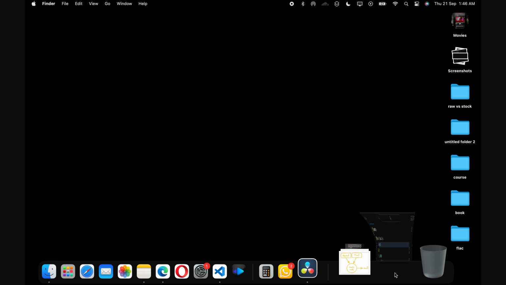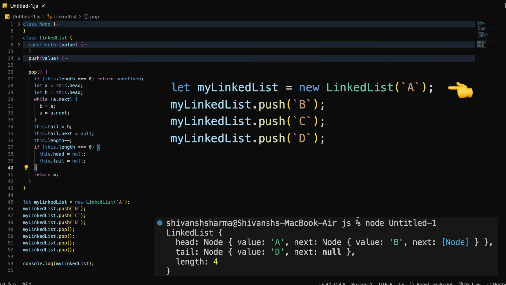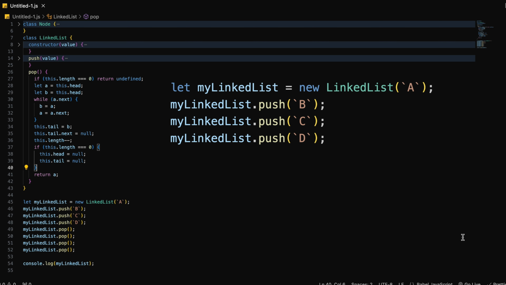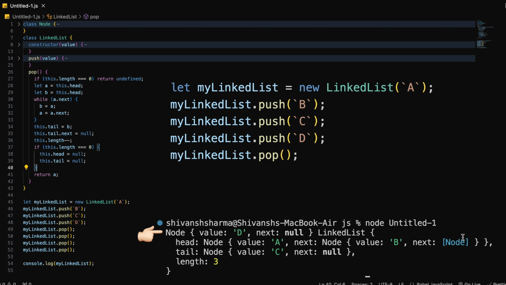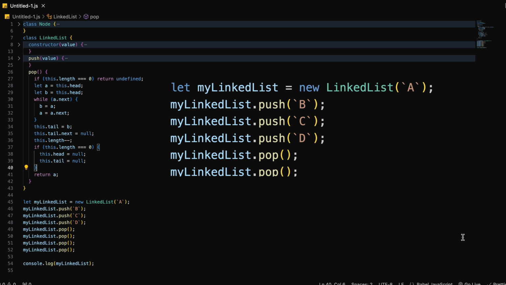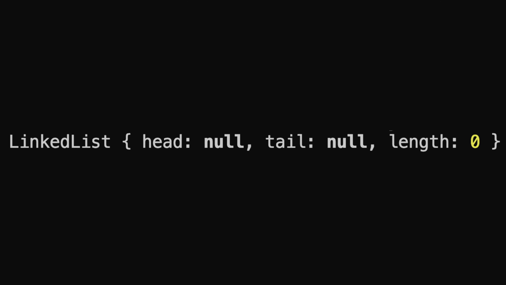Now let's see if our code works or not. Here we have a linked list with one node, A. We push B, C and D into it using the push function, which we learned in our previous video. Now we will use linked_list.pop to remove the last node from the list. This returns D, which was the last node of the list. And now let's see our linked list. It has a new tail. Its new tail is C and its length is 3. Now let's use pop 3 times more to remove all the nodes from the list. And as you can see, our linked list is empty now.